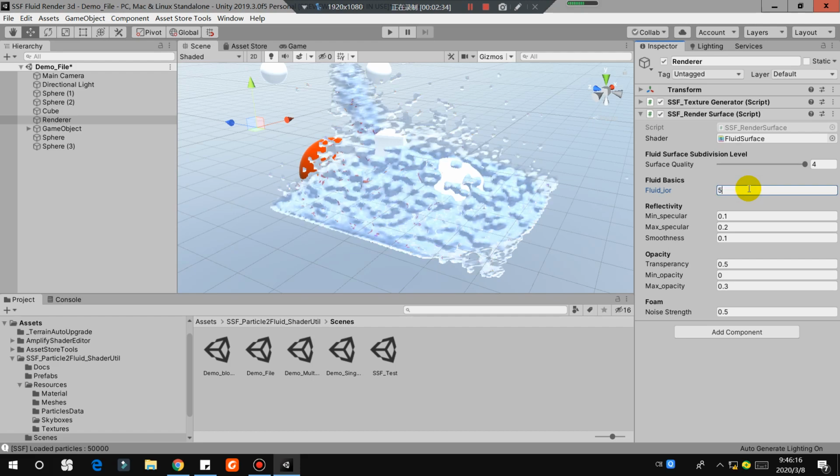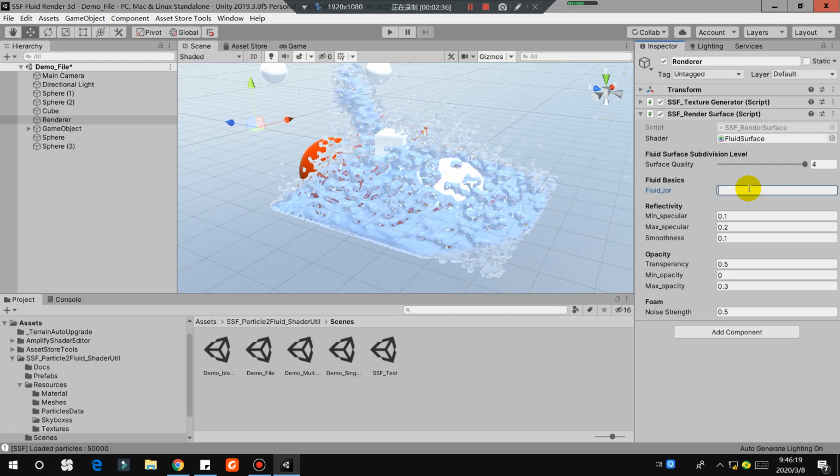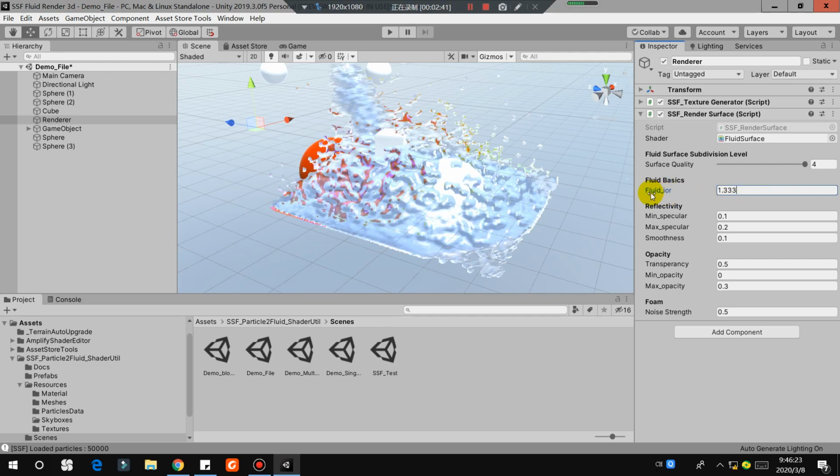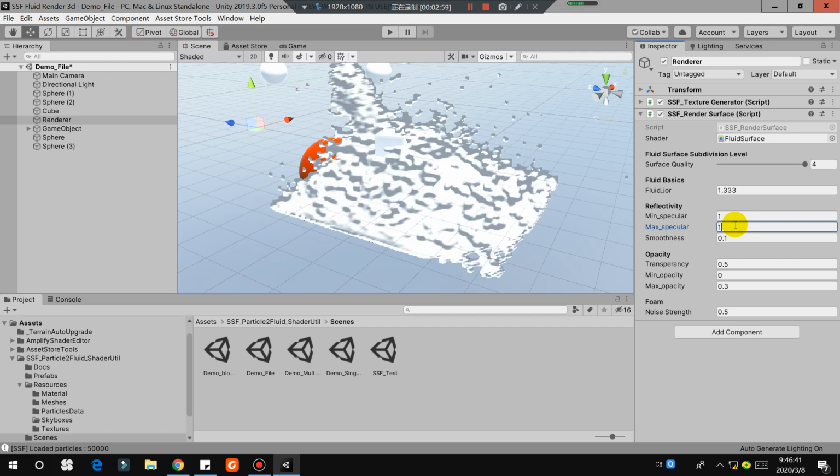You can change the fluid type by changing the fluid IOR. For example, change to 5, change to 1, change to 1.33. That is almost the water's fluid IOR. Reflectivity changes the reflection effect. For example, if we change it to 1, it can be fully reflected.